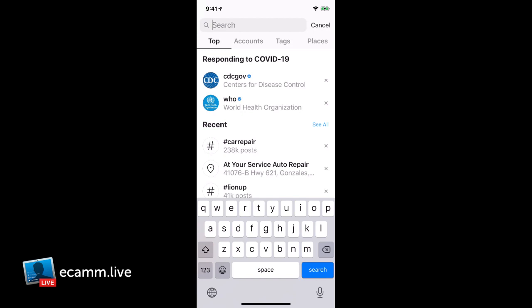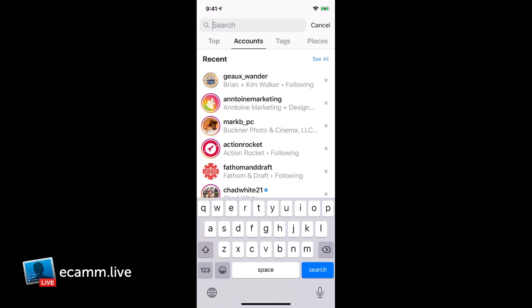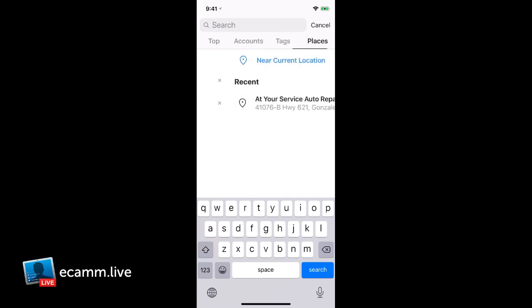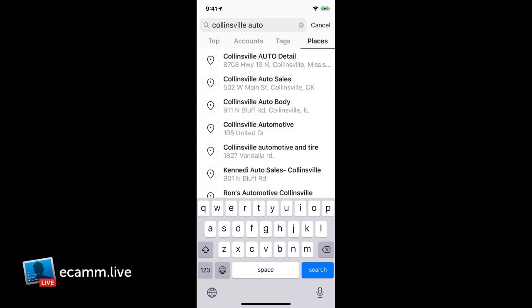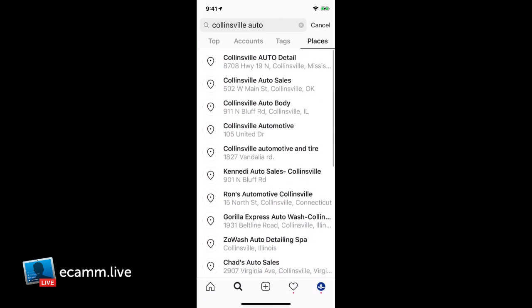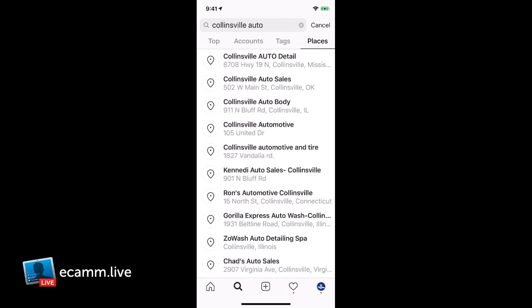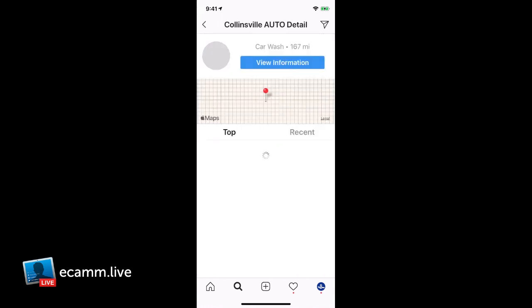So when you do the search, you can filter it by the top results. You can look for it based on accounts, hashtags, or even locations. So if you were typing in the name of your shop and you found, let's see, I'm going to see if our friends at Collinsville. So they are in Connecticut, but we'll just use this first one. Let's say that you are Collinsville Auto Detail and you select this.